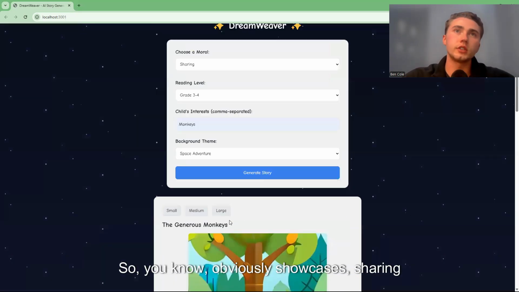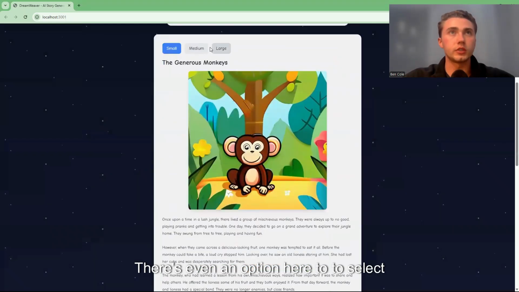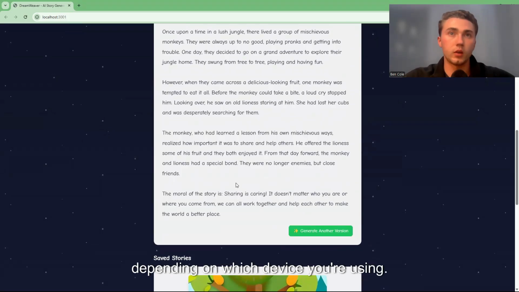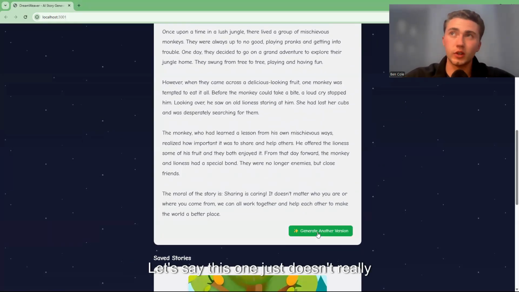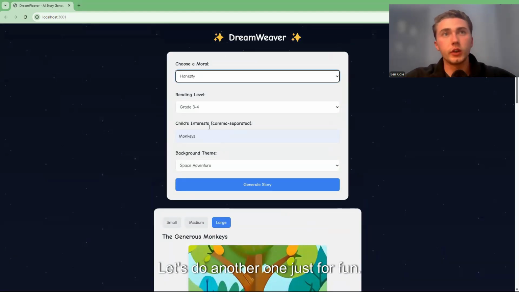So, obviously showcases sharing is important. There's even an option here to select various text sizes. So the larger one might be helpful depending on which device you're using. And we can even generate another version. Let's say this one just doesn't really tickle our fancy. We can go ahead and generate another one. Let's do another one just for fun.